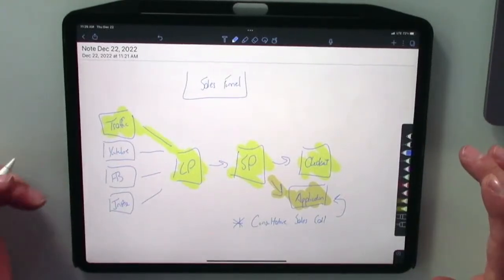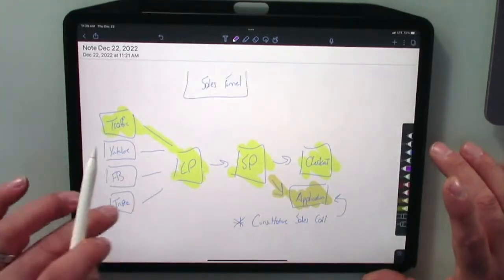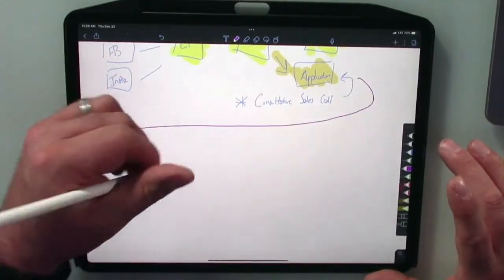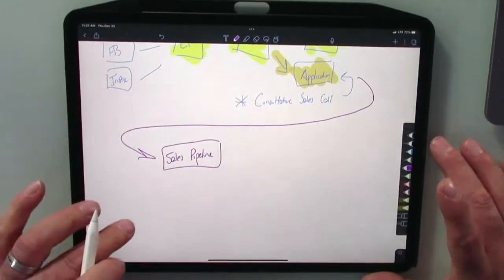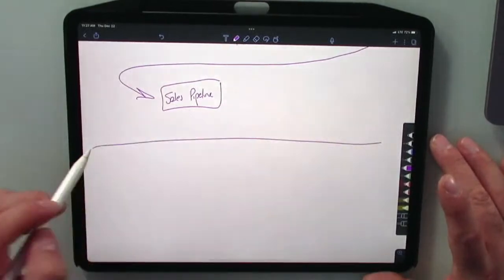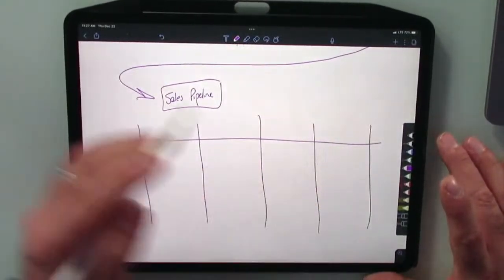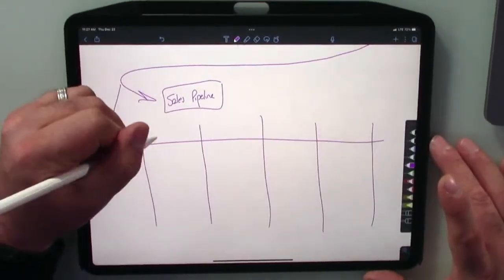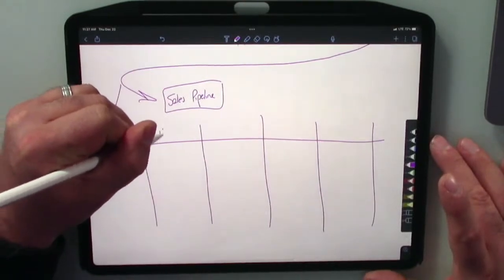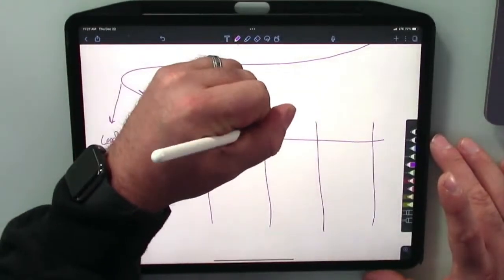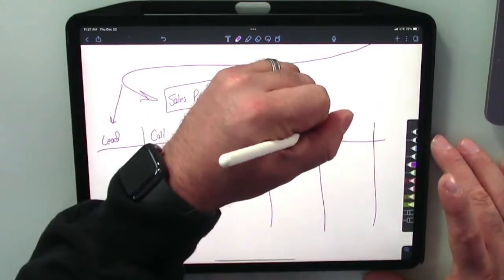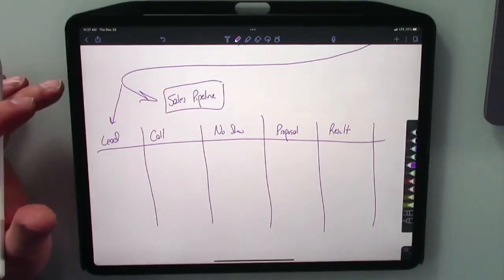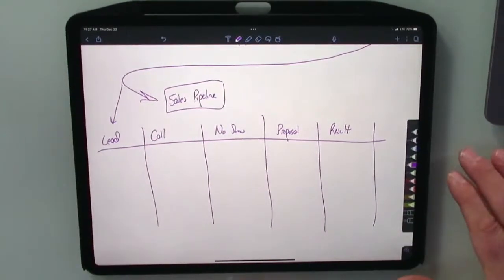Now, a sales pipeline is after this happens. So after, I was going to slide down here a little bit. After this person applies, then they're going to go into the sales pipeline. Now, the sales pipeline typically looks a little bit different. It's usually structured like this. You have columns. So you have lead, and this person actually is going to get dumped right into this lead column. Then you have call, no-show, proposal, result. Now, this can be any kind of thing that you have set up. Every sales floor is a little bit different, but they all kind of stem from this same process.